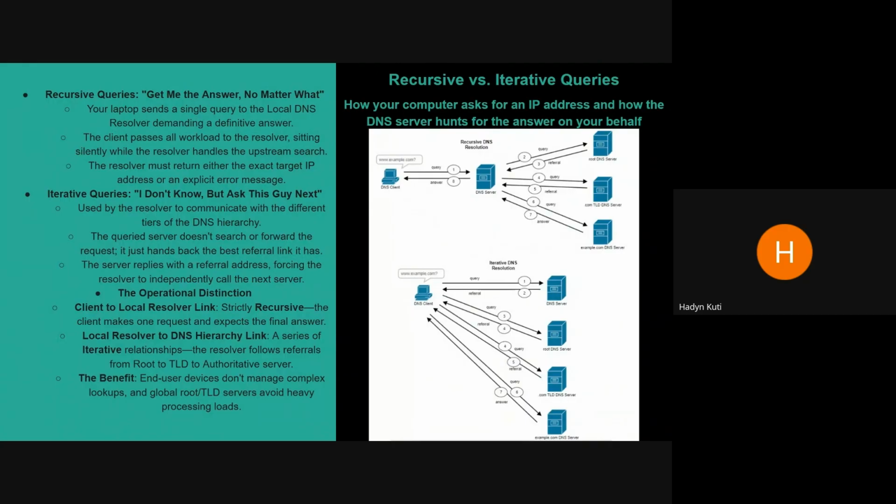And the distinction here, we have the client to local resolver link. This is strictly recursive. The client makes one request and expects the final answer. Local resolver to DNS hierarchy link, a series of iterative relationships. The resolver follows referrals from root to TLD to authoritative server.